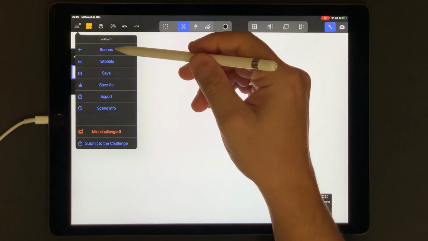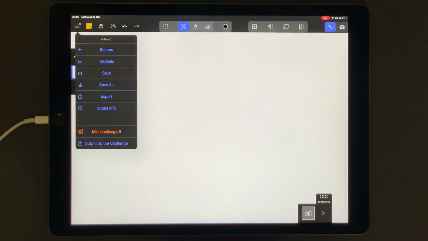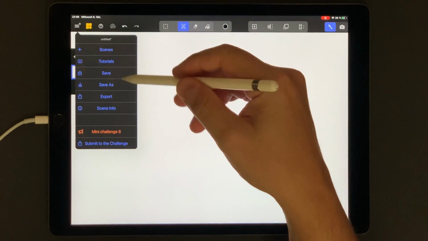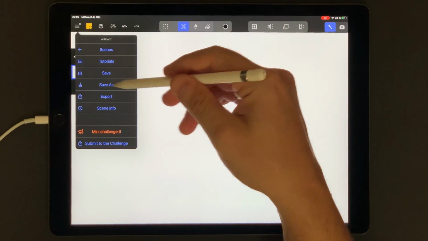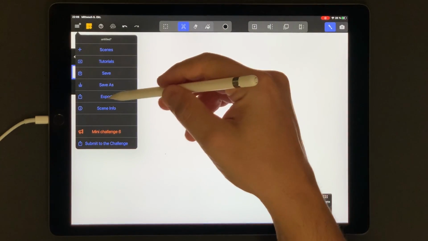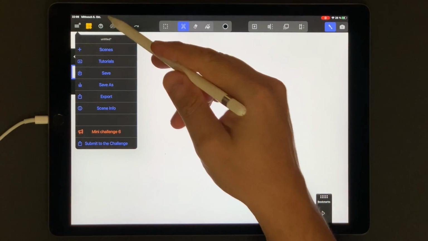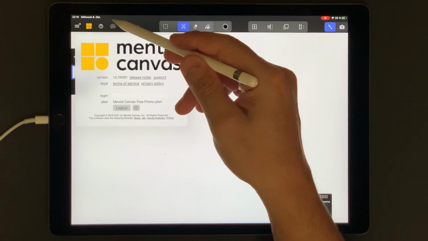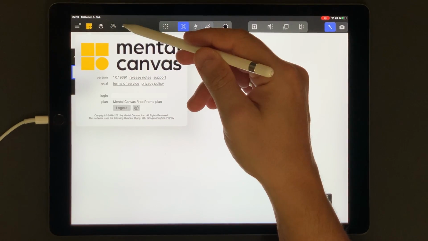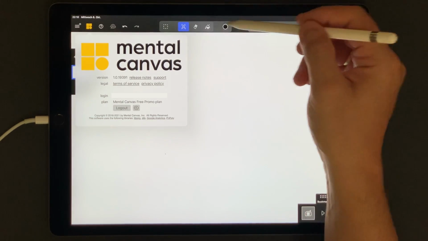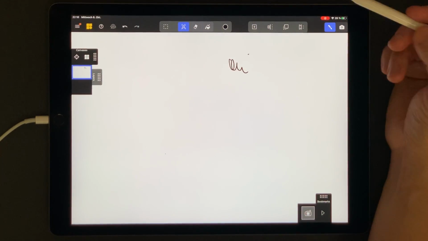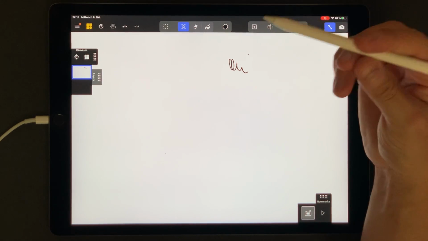On the top left side we have first a menu where we can choose between scenes, that we can create scenes, watch tutorials, save our project, save the project as another file, or export it to a video. Here we can take a look on some details of the version and so on.